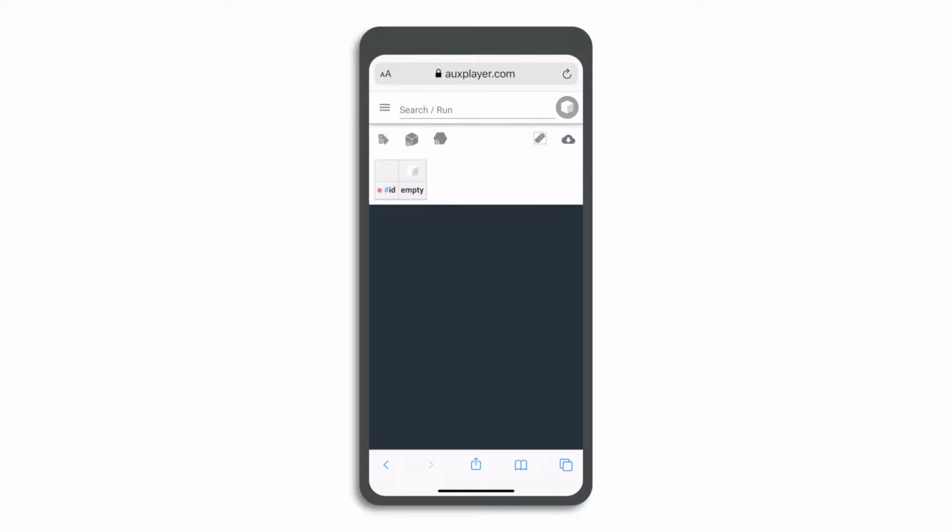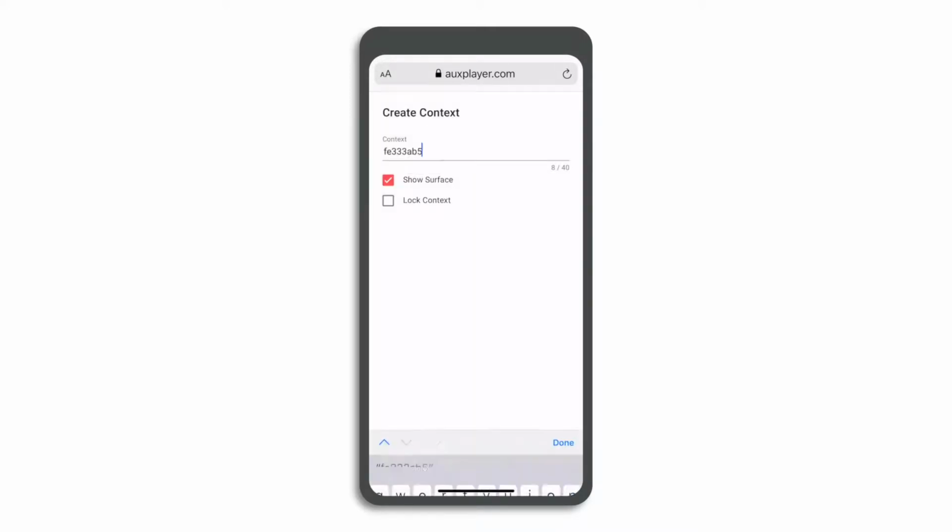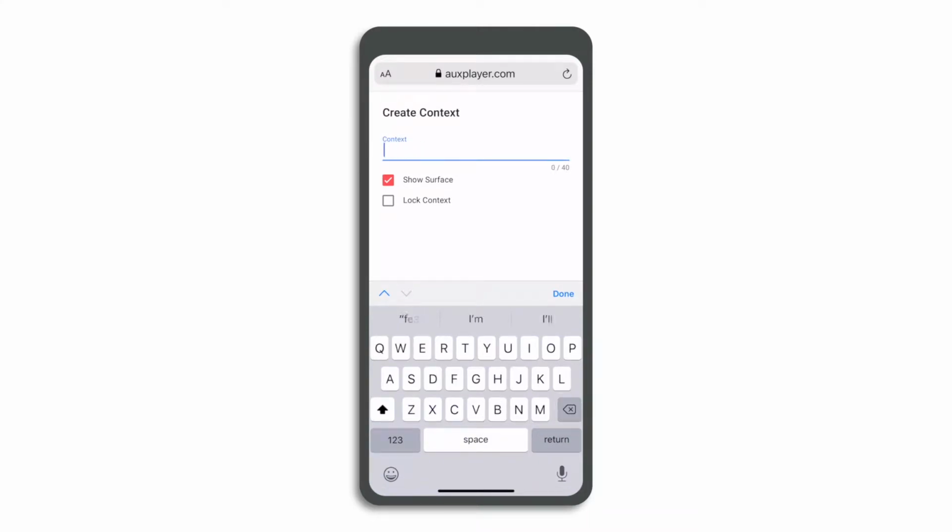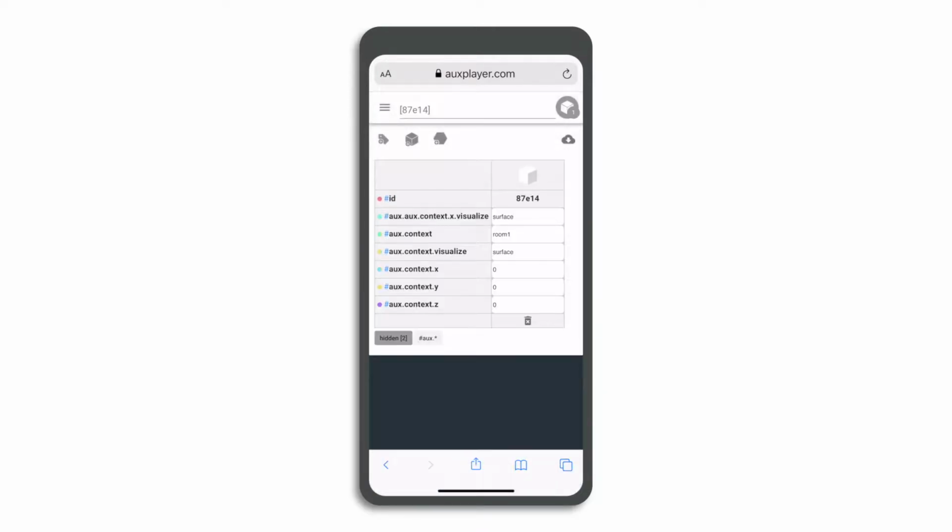onGridClick is an action tag in AUXPlayer that when you click on the surface of a context, it returns some data. So the action is clicking on the grid, and then we get some data back based on where you click on the grid. So let me just show you.